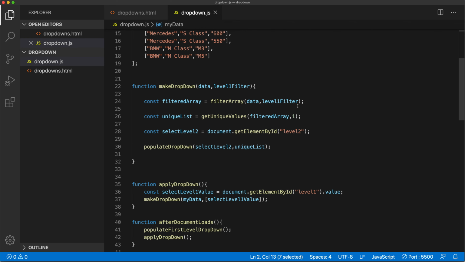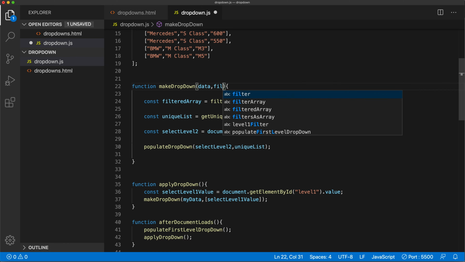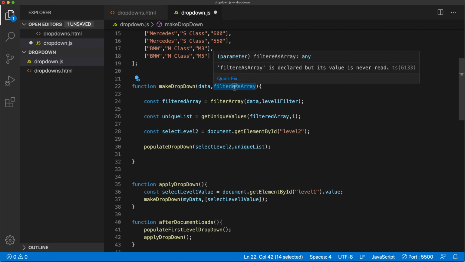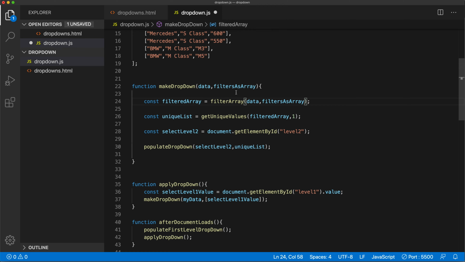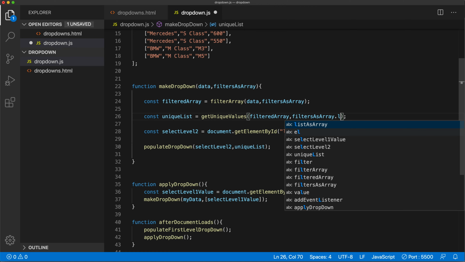We can simply do that instead of passing this 1. In this particular situation, we can just take this array that we said level 1 filter, which I'm actually just going to replace with filters as array, level 1 filter like this. So I'm going to replace both of these to be the same. I can take this and just calculate the length of that array.